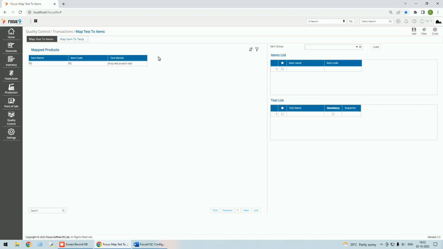Map item to test. Here I have already mapped FG for drop test and scratch test. If I want to do one more item, I have to select the item name. Suppose I have this photocopier. Now what test do I have to do for the photocopier?